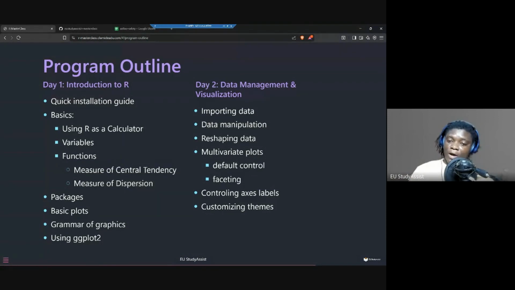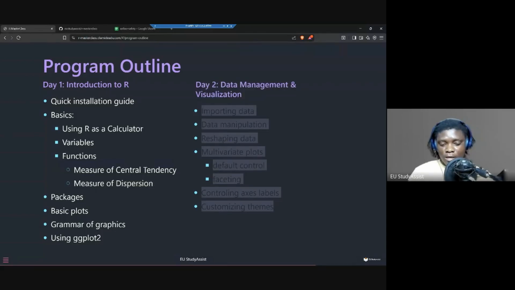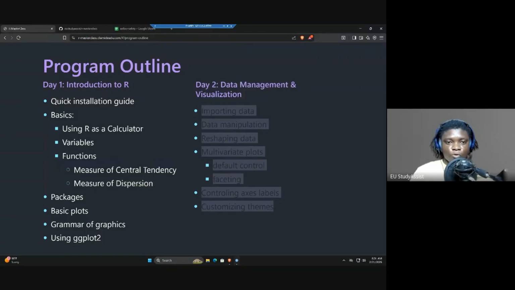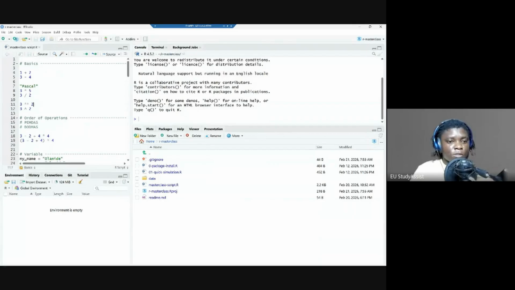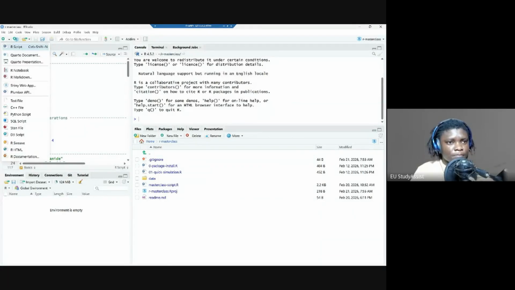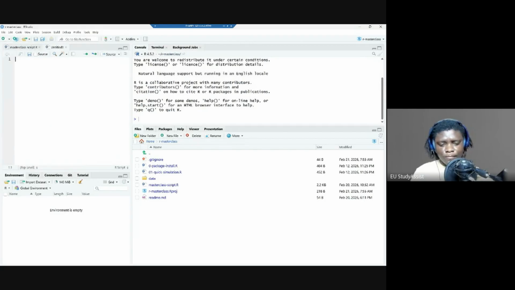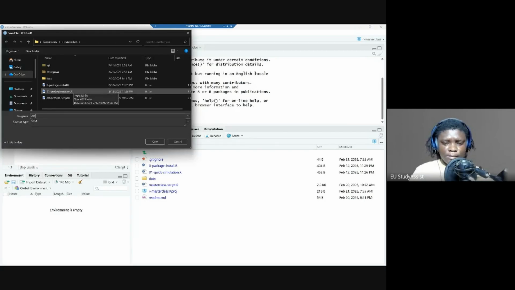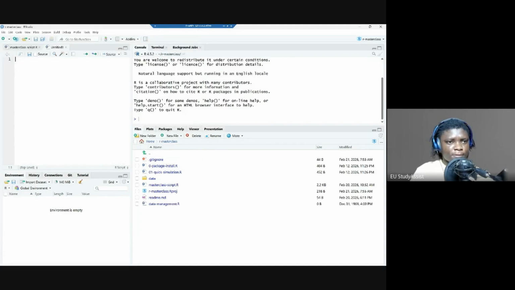To begin with, I will simply copy this and take it to our studio. Okay, so this was the script for yesterday. I'll create a new script for that and save this as data management. Save. Yeah. And I'm going to paste this right here.